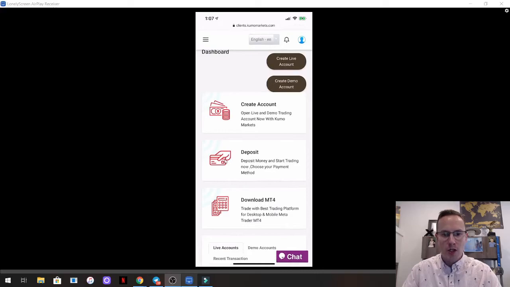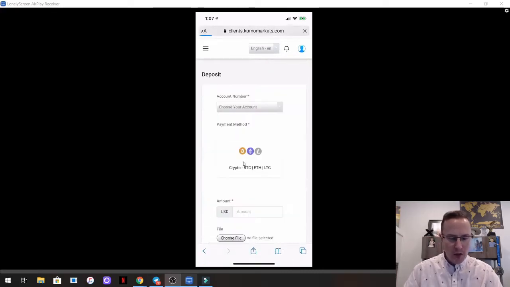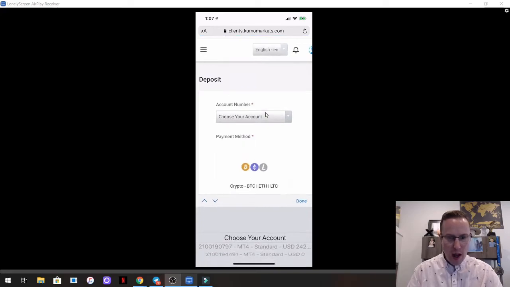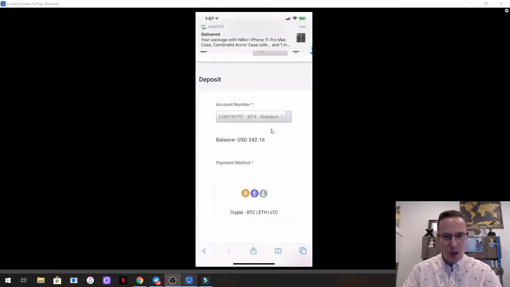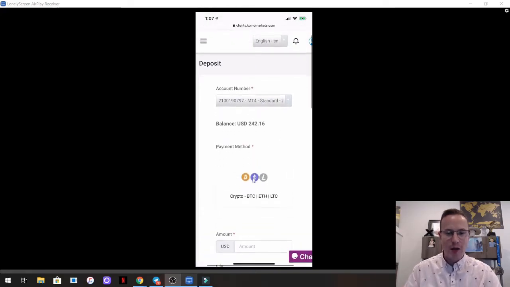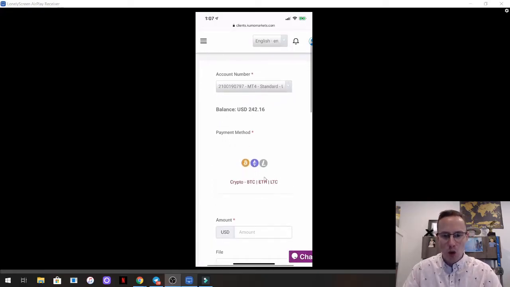So what I'm going to want to do is click on deposit. Okay, so I'm going to click on deposit here. This is going to load up here. It's going to ask for which account number to select. You can pick and choose whichever one you want there. Also, you're going to want to choose your payment method. Now, if you do have some of those ECN accounts, there are some alternative methods, but with the standard account, you only have the crypto aspect. So you're just going to click on crypto. There we go.